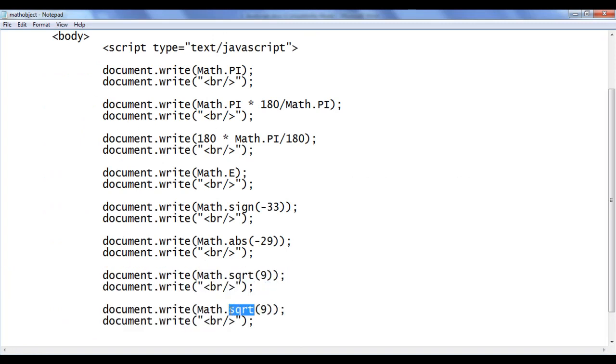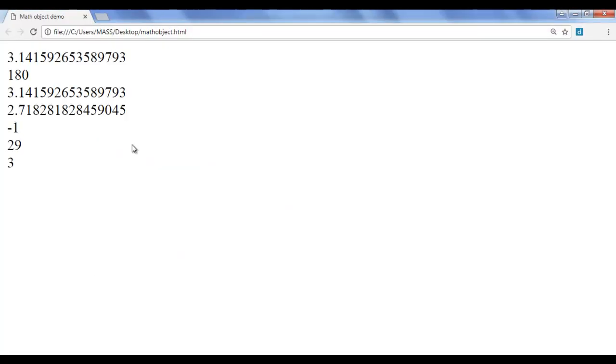Here I use power function and here I give 2, 2. 2 raised to the power of 2. 2 square is 4. POW. File, save, go to browser and refresh. You see 4 is displayed.